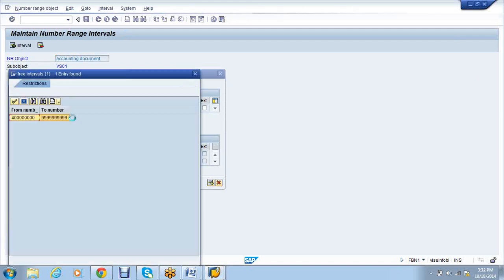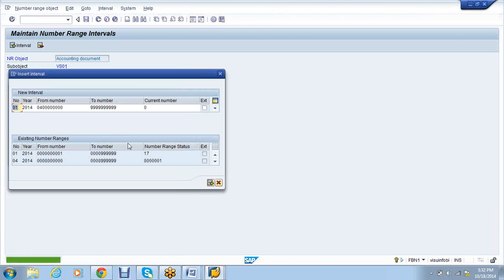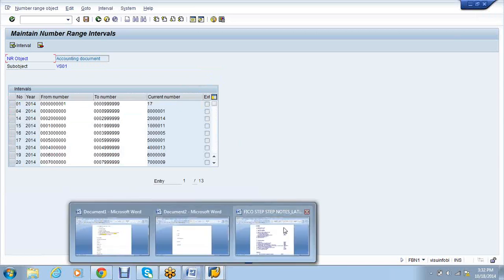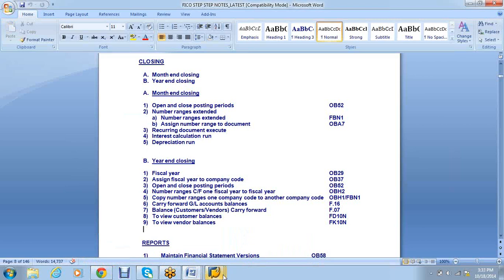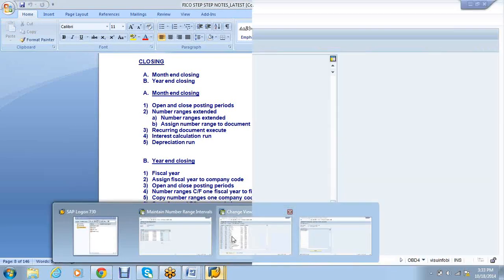then the system will not accept it. It will throw a red message. It will not accept. This activity we do both at month end and year end. Okay? Any question on the number range, because number range is important? No question.